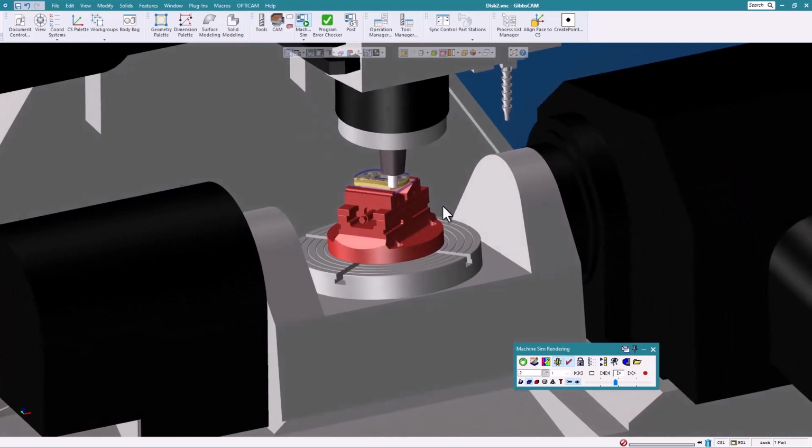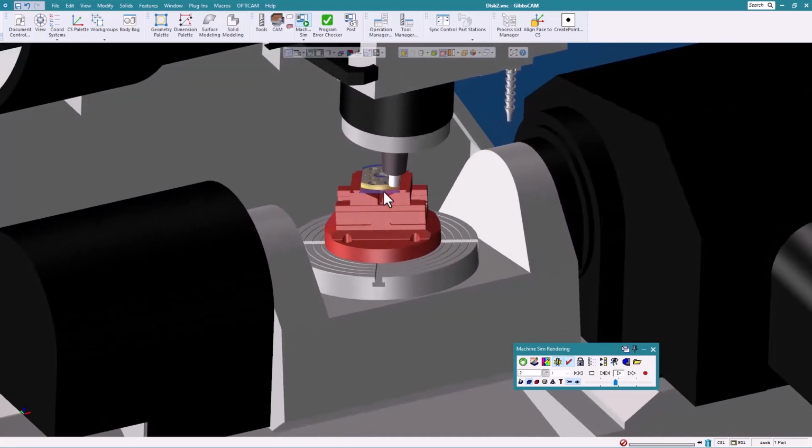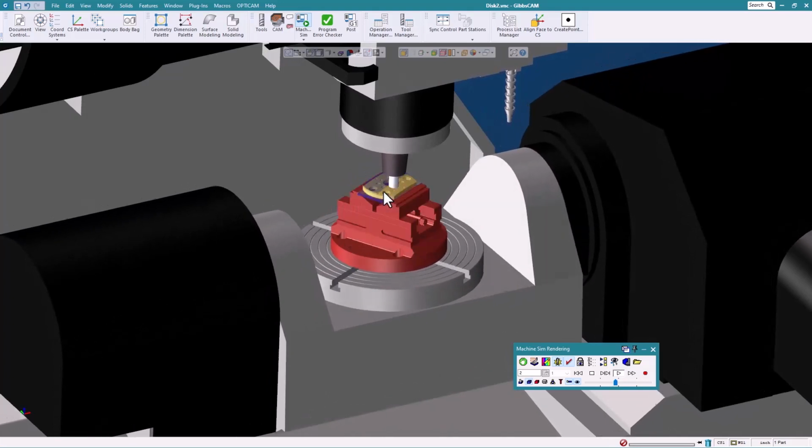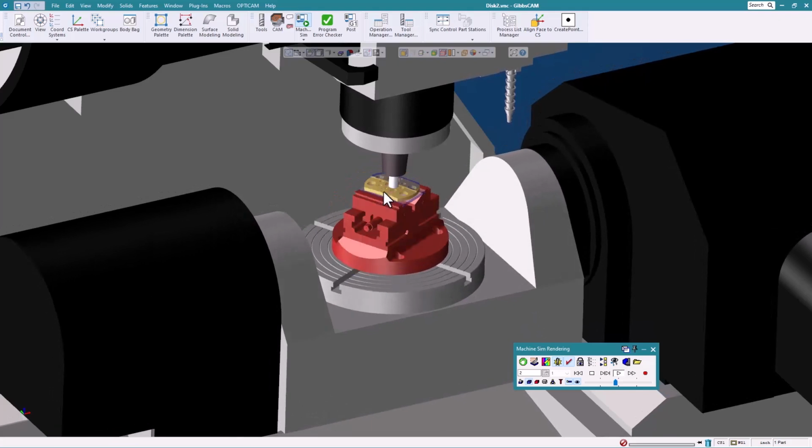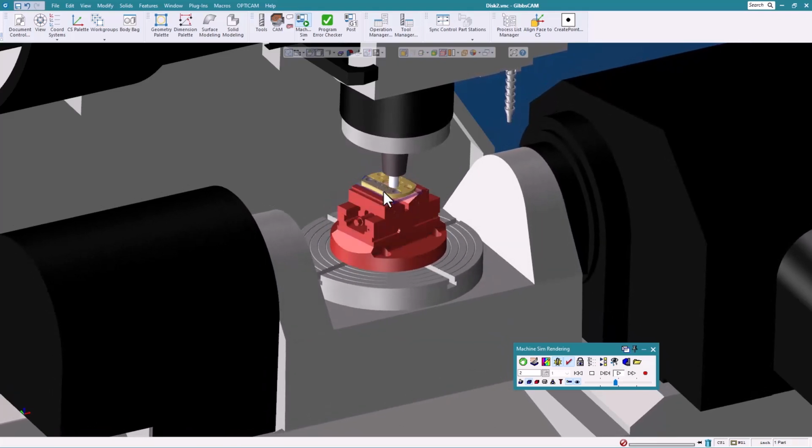Now from here you can run the part, machine it, and feel pretty confident that you can tell if it's going to gouge, if we're going to hit anything. All these things are set for you now.